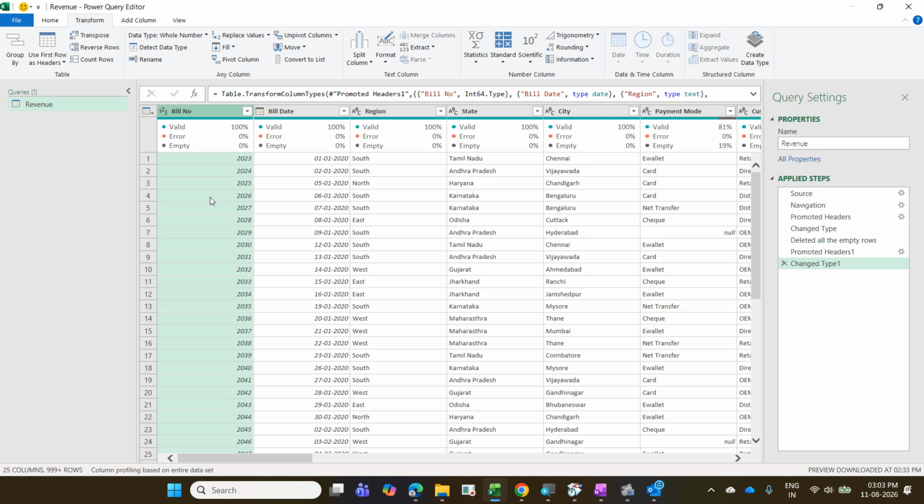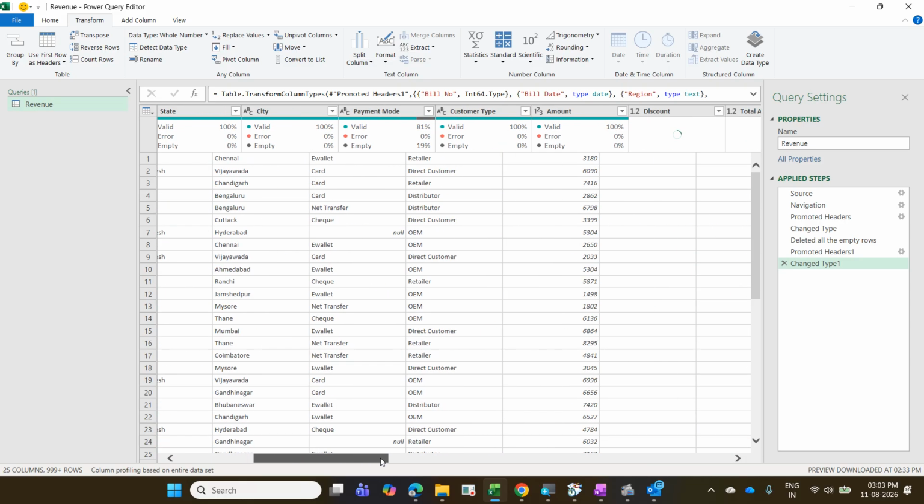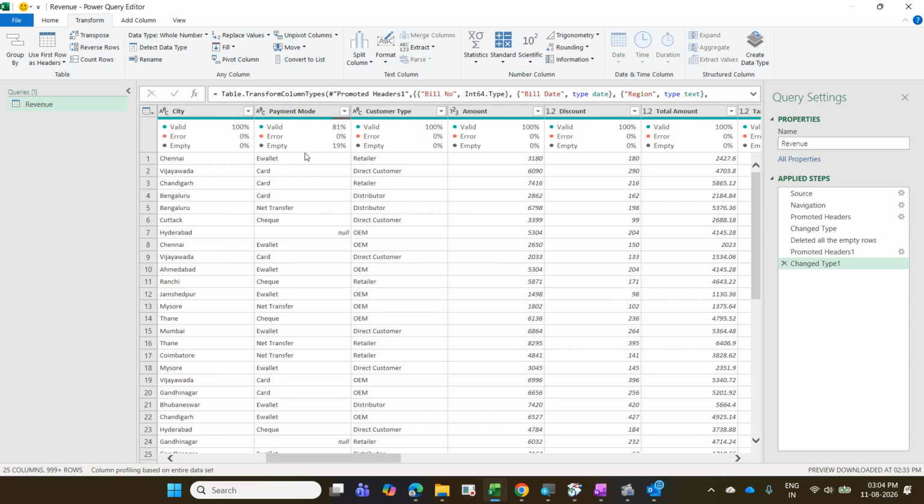Can I load this now to Excel? There are some empty cells in payment, but still you can load it. As I told, even unwanted columns you can load. No problem. But better what you said is correct.